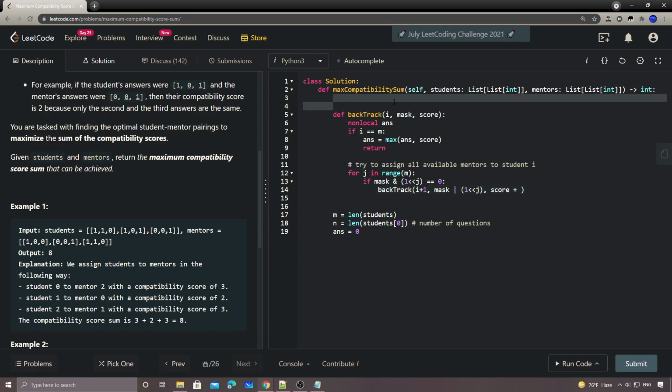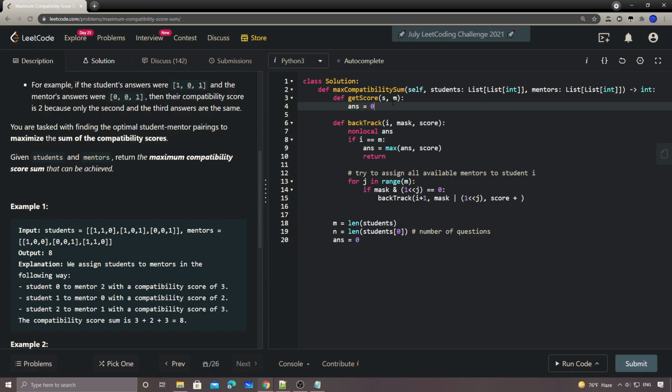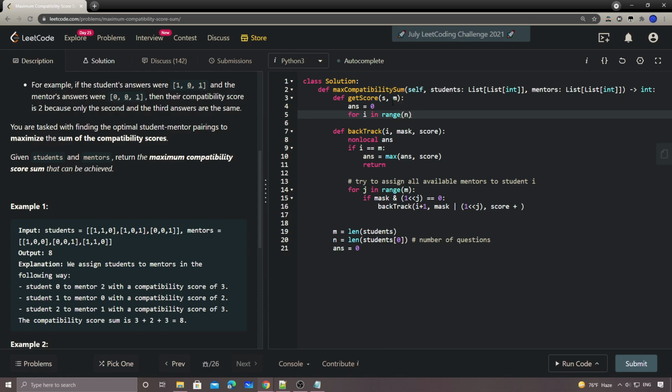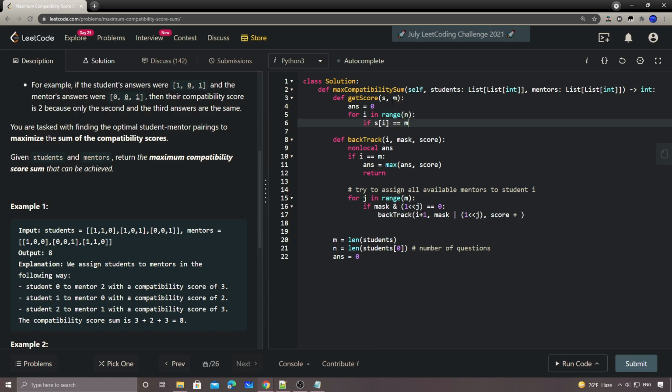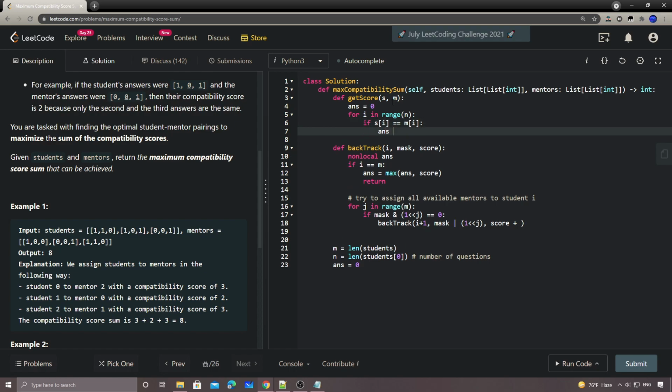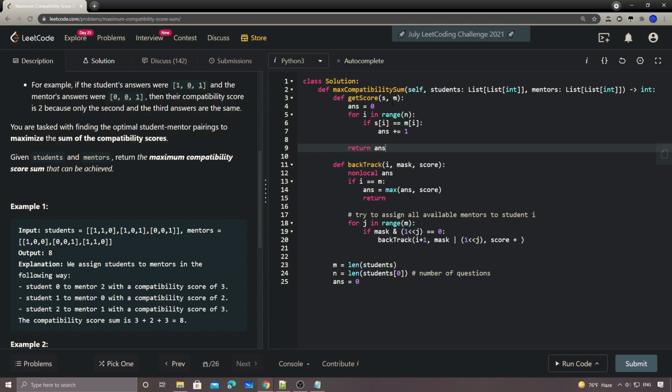okay, we need another helper function to get the score. So we have student and we have the mentor. The answer is going to be 0, and for i in range of n this time, if s[i] is equal to m[i], then answer plus 1. Return the answer. So here we can simply call that helper function with students of i and the mentor of j. Yeah, I think that's it. And then we can do a backtrack of 0, 0, 0, and then return the answer.